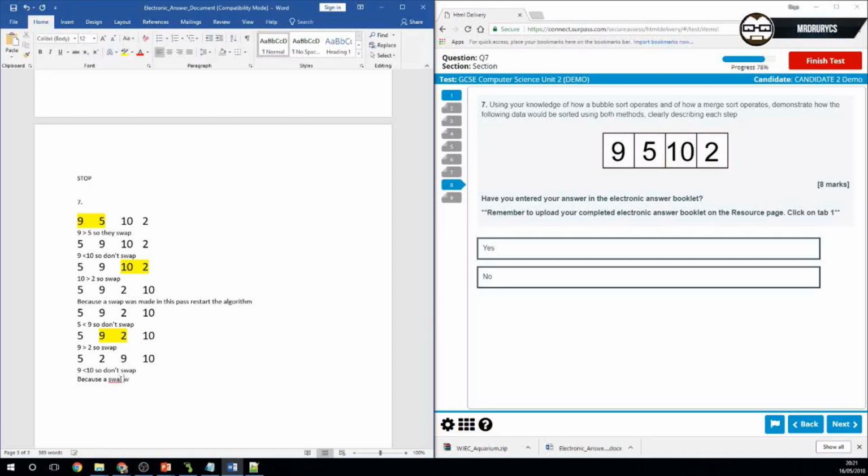Because a swap was made, start again. And I know you're probably thinking, God, I've got to write all this. I'm thinking that a little bit now. It's quite a bit of regretting doing this question, but such is life. So now we've got 5, 2, 9, 10. Our next thing we should be saying is, just get the font size down again to 12. Yep. 5 is greater than 2, so swap.